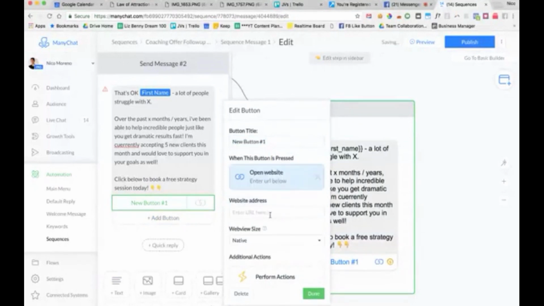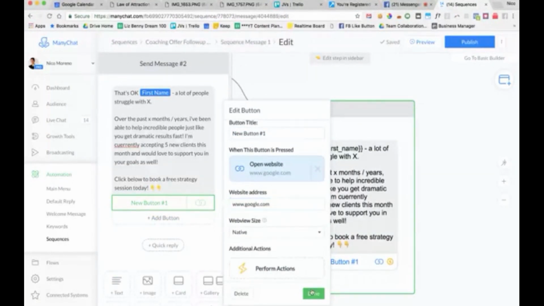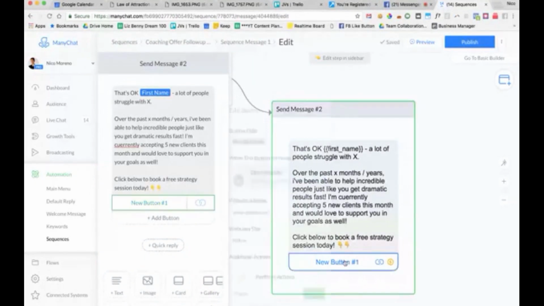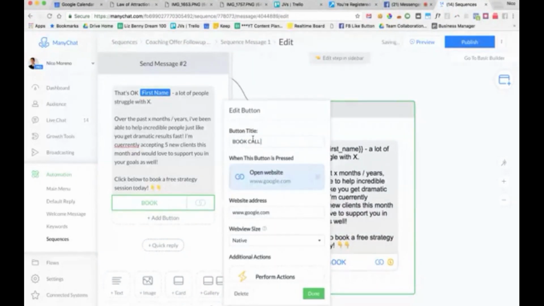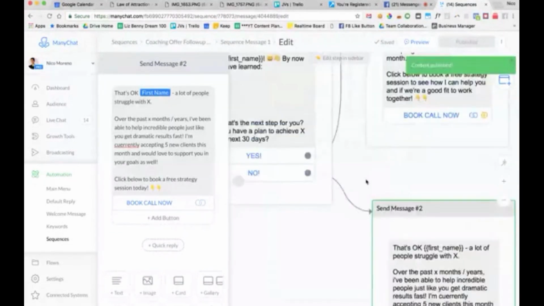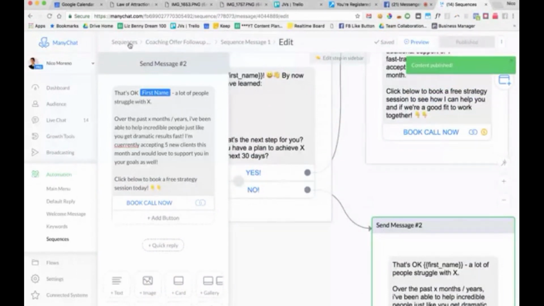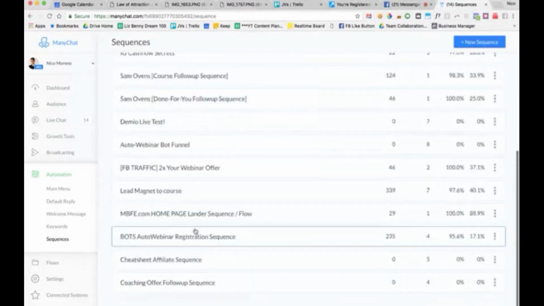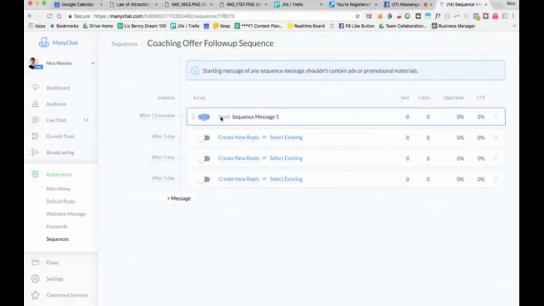I know it's not gonna let me save, so we'll put it. And then we would say something like book a call now. That's it, so publish that one. So let's go back to the overall sequence. And then we'll send that.